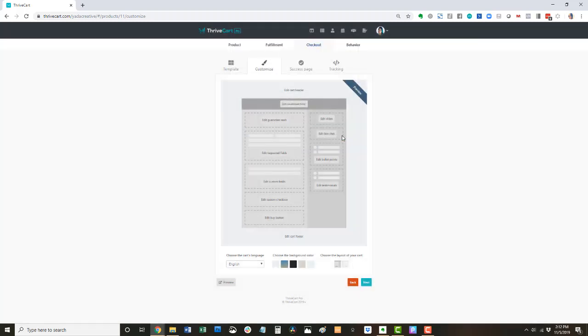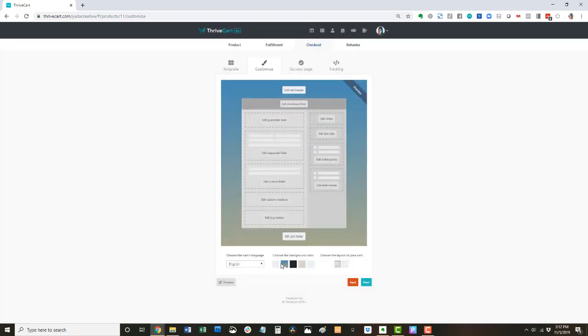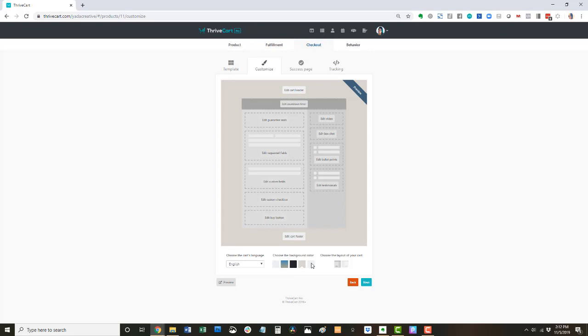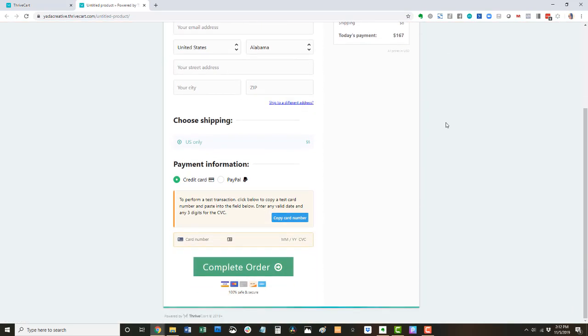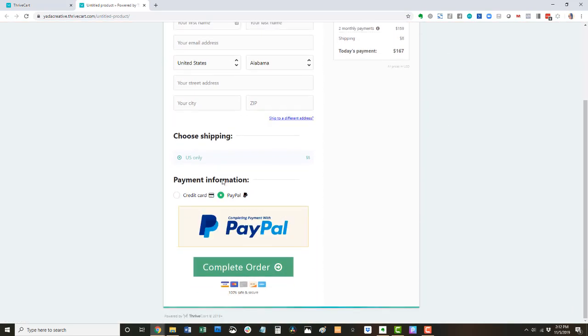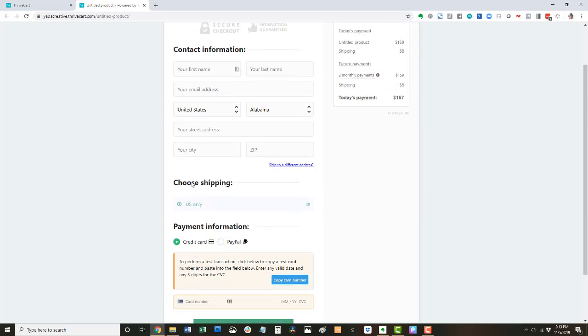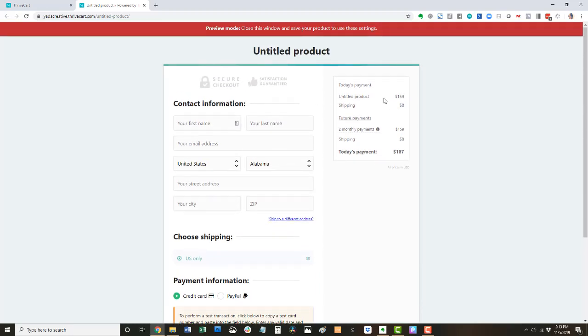All right. So we can also change the backgrounds. You do not have a whole lot of control over font selection and everything. It's trying to make it as easy as possible for you to create a checkout page. You can see the credit card information, the PayPal. Here's how you can choose the shipping. So this is the checkout page.